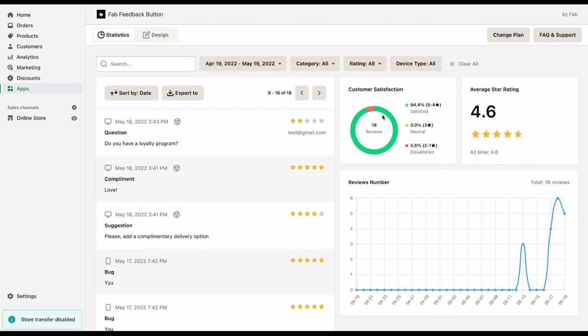On the right side, there is some statistics, such as customer satisfaction level, right here, average star rating, and number of reviews over the time. All reviews left by users can be filtered, here, can be sorted by date or rating, and can be exported to Excel or CSV file. There is also search, and you can search through reviews for some specific keywords, for example. On top panel, you'll always have access to the Change Plan button and to our FAQ page on our website.